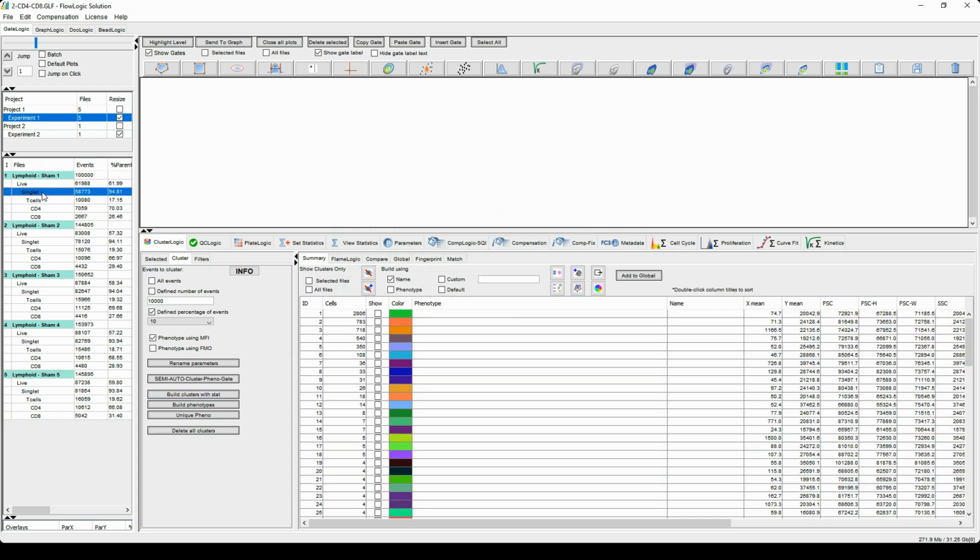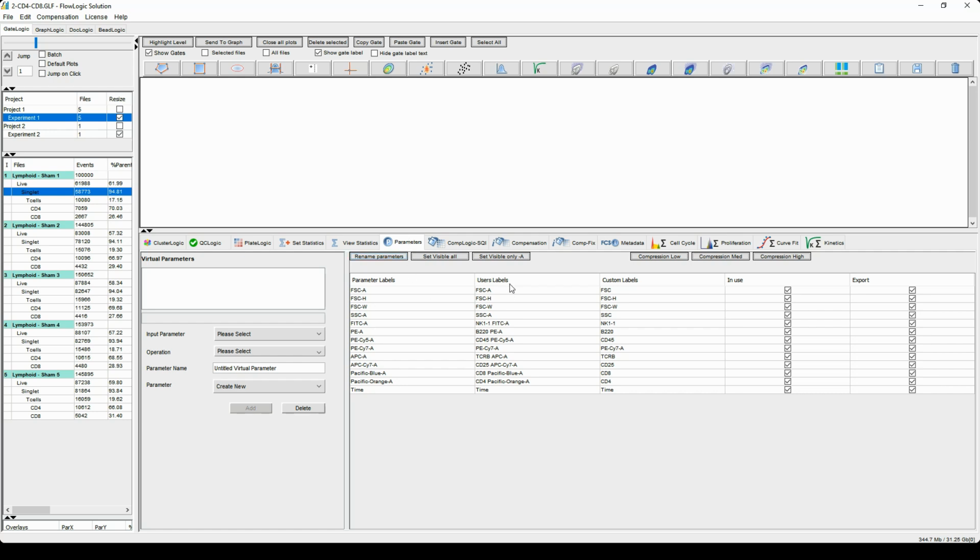Now, before the phenotyping, we have to go and check the parameter names. So we go to the parameter tab, and we check the custom label. We have already renamed the parameters here. So the parameter name is very short, and we will use this parameter name to set up our phenotypes.